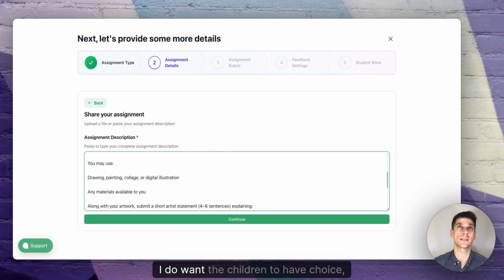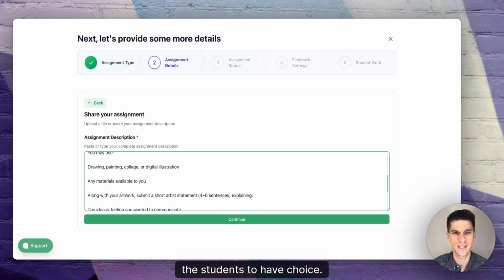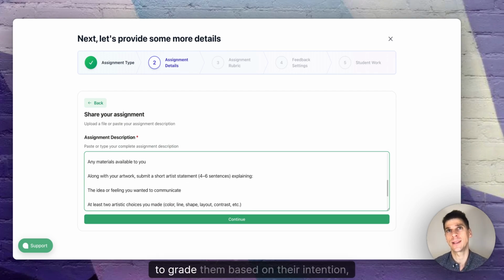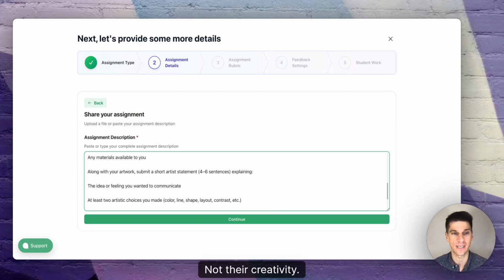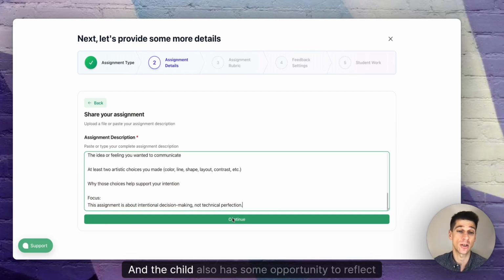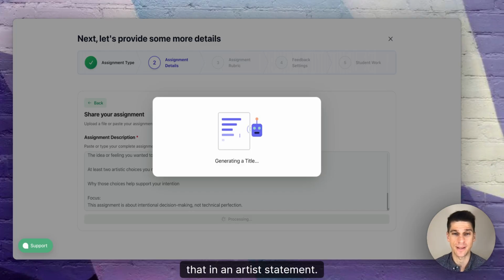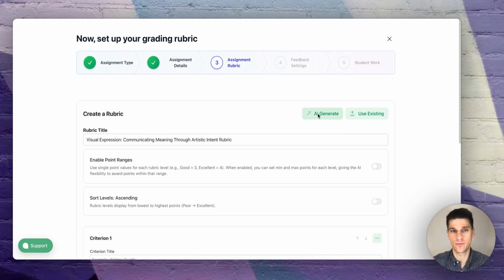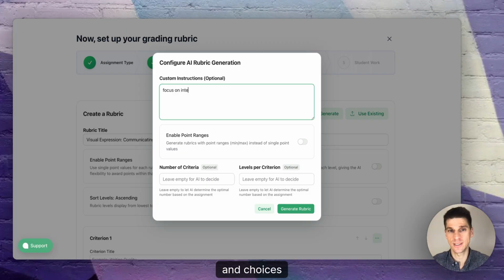I do want the students to have choice, and I want the students to know that we're going to grade them based on their intention, right? Not their creativity. We're not grading your creativity or your talent. We're grading you based on your choices, your intention in those choices, and your focus with it. And the child also has some opportunity to reflect that in an artist statement. Click Create Rubric. Here I'm going to say focus on intent and choices and written explanation in the artist's statement. We are not grading artistic talent or creativity.